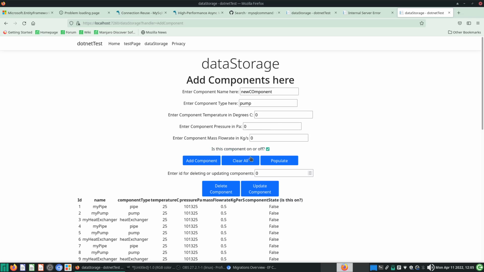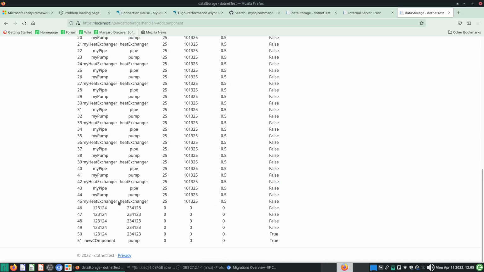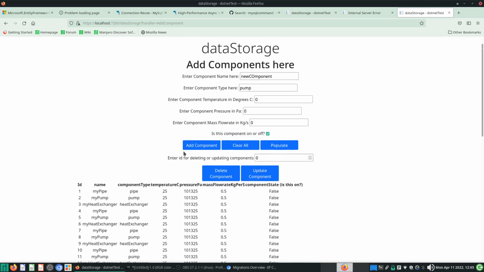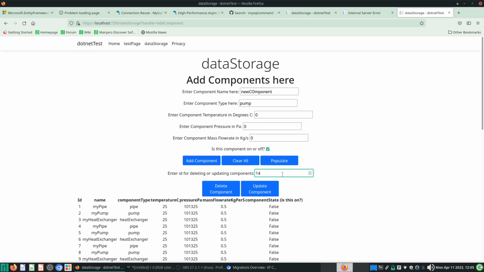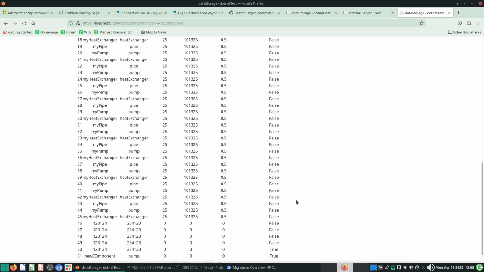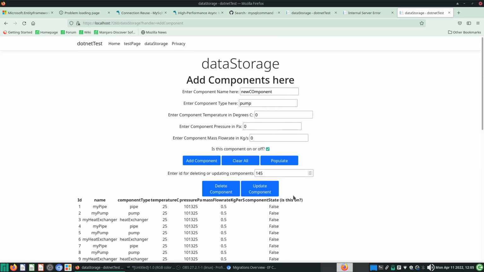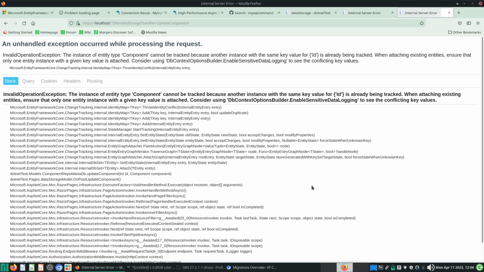Okay, so I can of course use the update thing just to check. So I can look at the ID 45. I'll look at ID number 45. I will say this is my heat exchanger. Okay, my heat exchanger, 59 degrees C, 101,325, 0.5 kg per second. I can click the update for number 45.